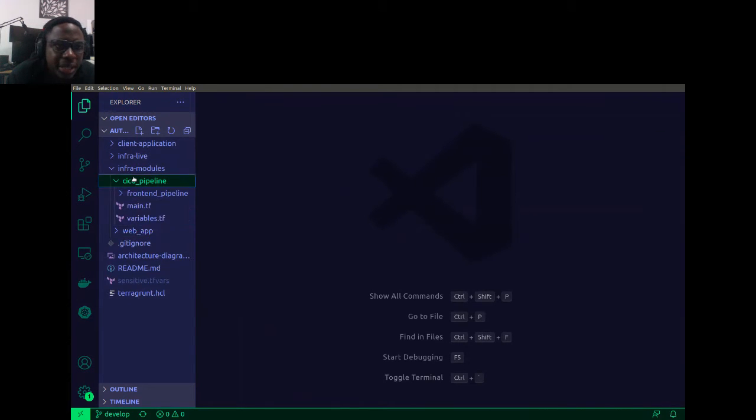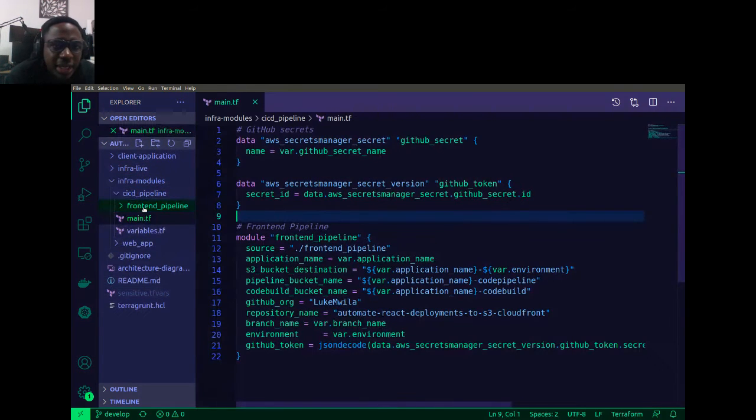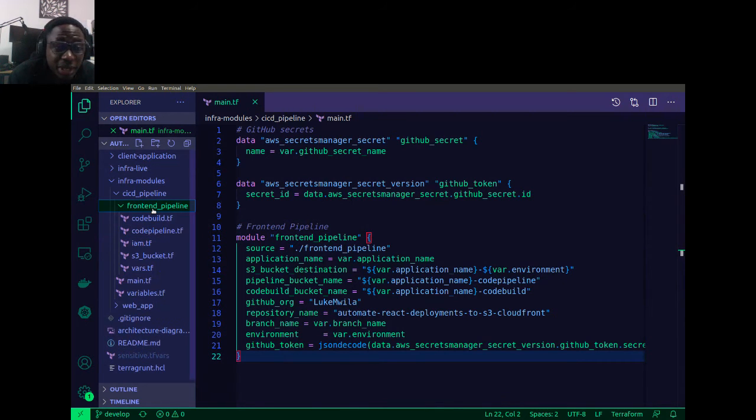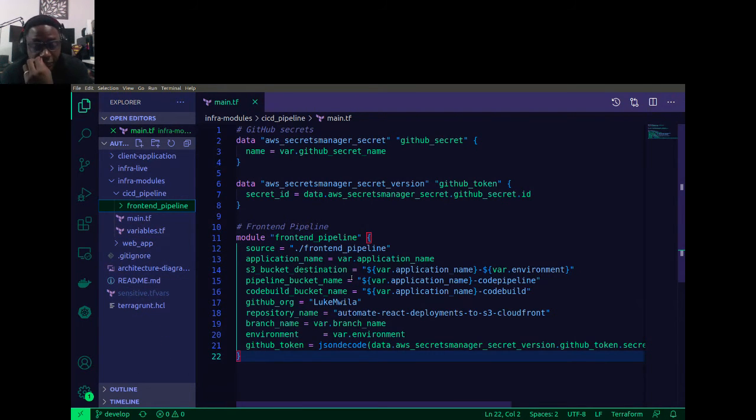All right, and then next up, I'm going to show you the module for our CI/CD pipeline. I'm going to open the main.tf file. And so you can see over here, I've got my module for the front-end pipeline, with a couple more properties that I'm setting up over here. And that is because there are a lot more resources that we're dealing with when creating the front-end pipeline, and the resources themselves have a lot more properties to be set up. We'll go through those in a few minutes. I just want to give you a quick overview over here.